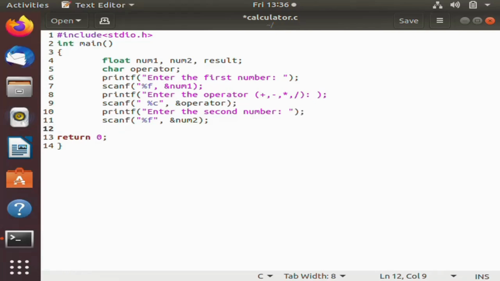So we'll look through it. I've written a hash include stdio.h, which is basically for my printf and scanf. Then I'm having my main function. Inside the main function, I have two statements for declaration. The first line tells that I'm declaring three floating point variables, that is num1, num2, and result, and one operator which is of character type.